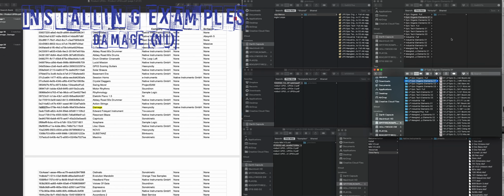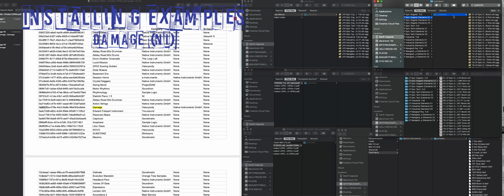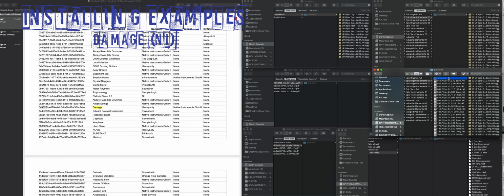Now we make sure that, what are we on? LP Elements 1. We go LP Elements 1. We make sure that 01 LP Epic matches up. Just drag that one in. Hold down Shift. Keep it. Now it should work. And I have one more library to show you.